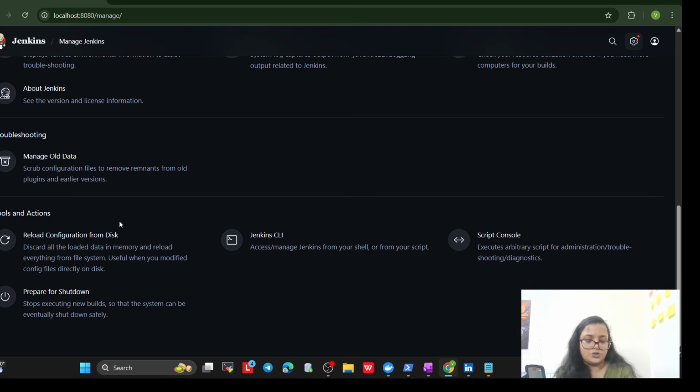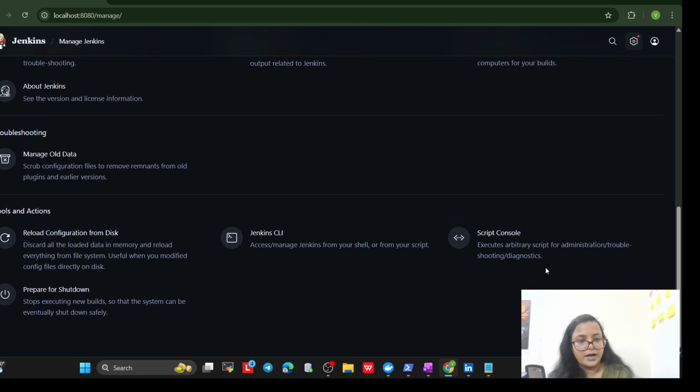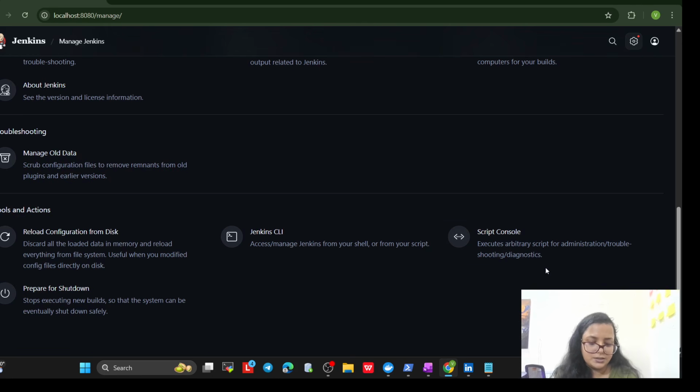Now, script console. This is used to execute arbitrary scripts. What does it mean? Script console allows running Groovy scripts, and it provides direct access to the Jenkins internals. Very important, but dangerous if you misuse it. So try to avoid it and use it only for advanced troubleshooting. And then there is prepare for shutdown. You all know this is the safe shutdown process of Jenkins: it stops new builds from starting, and running builds continue until completion.